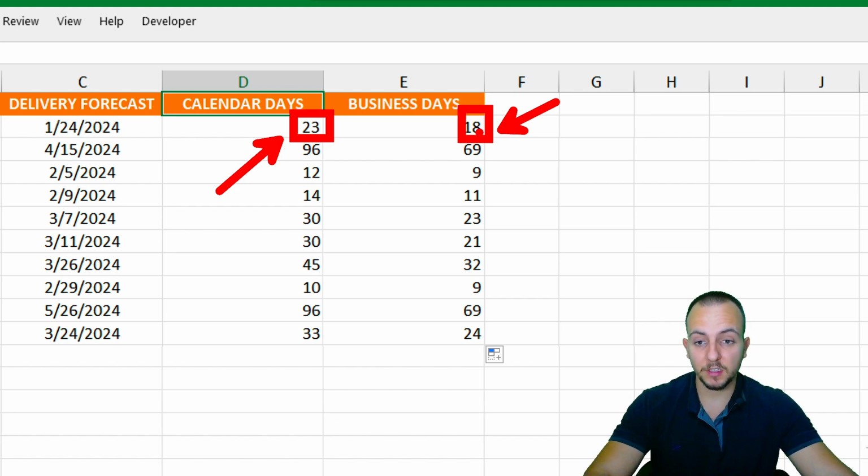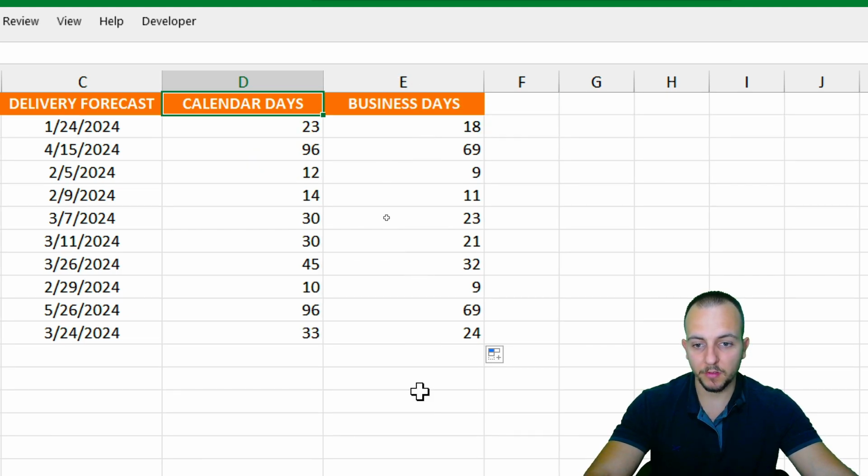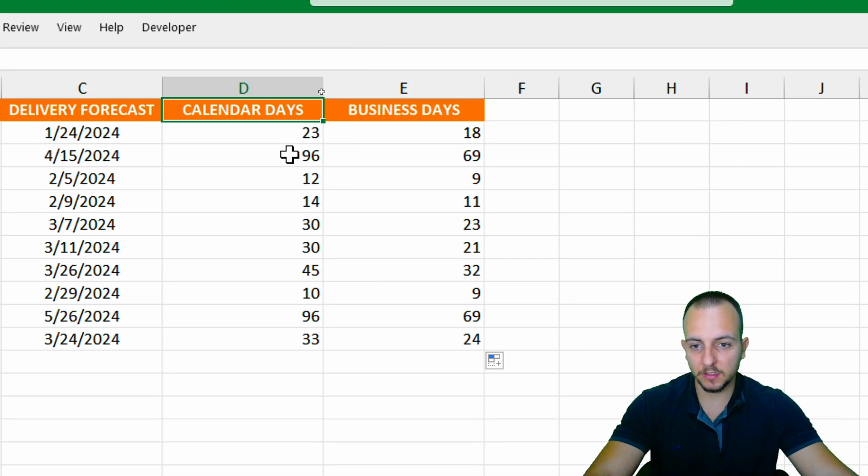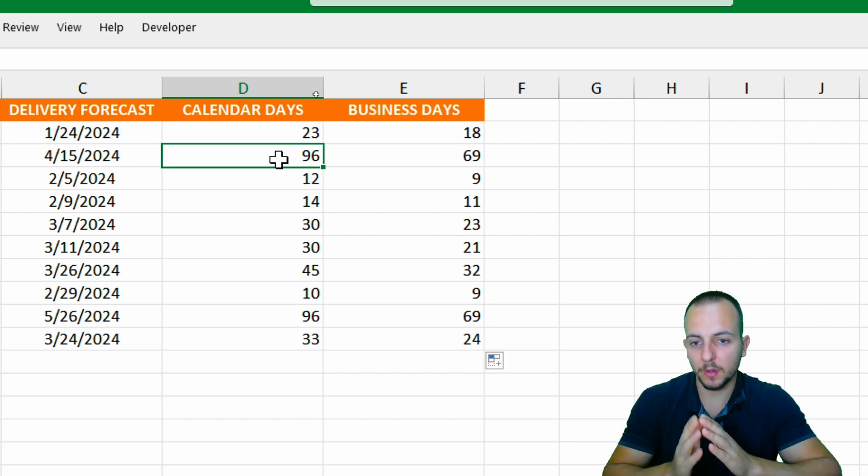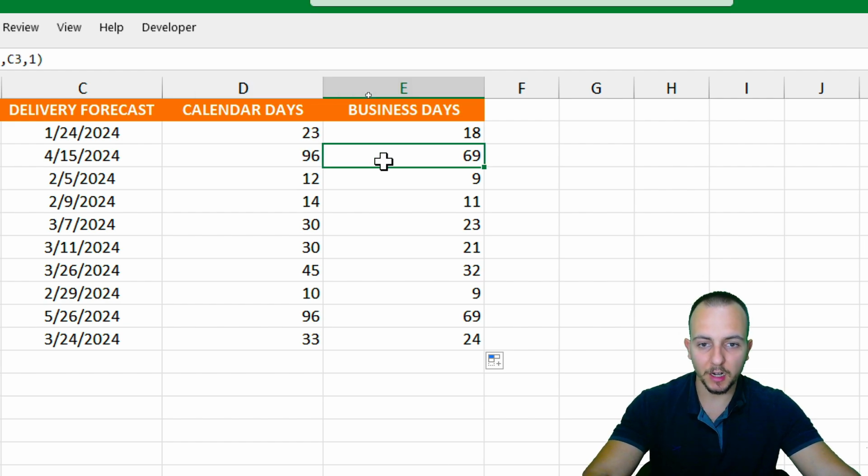So the difference is not subtle. It can be much larger. If you have, let's say, larger dates, such as 96, a larger gap between each other, we're going to have here a larger difference between the calendar days and also the business days.